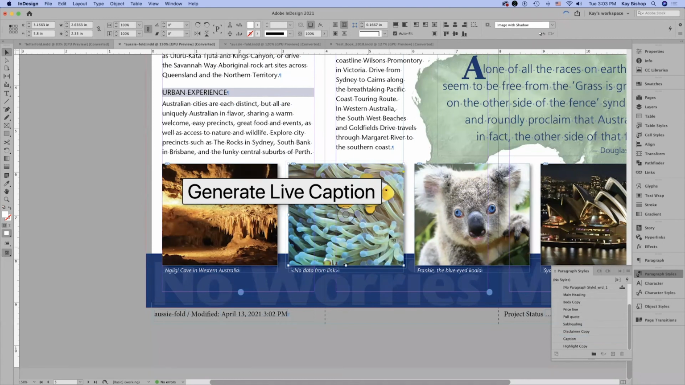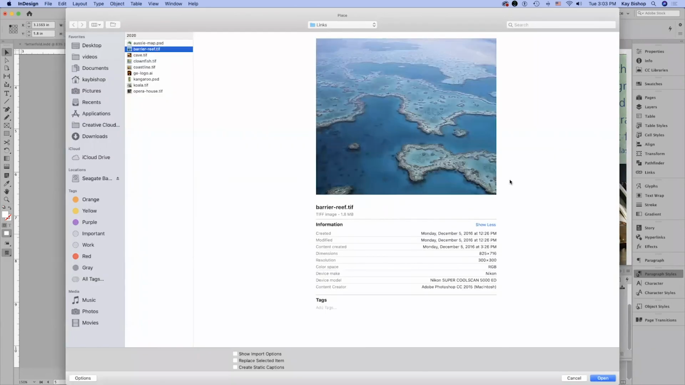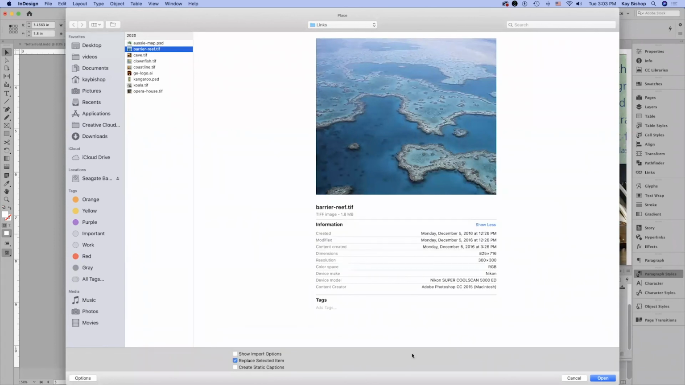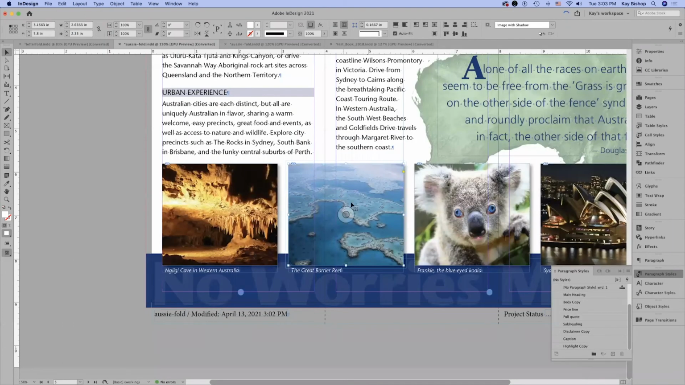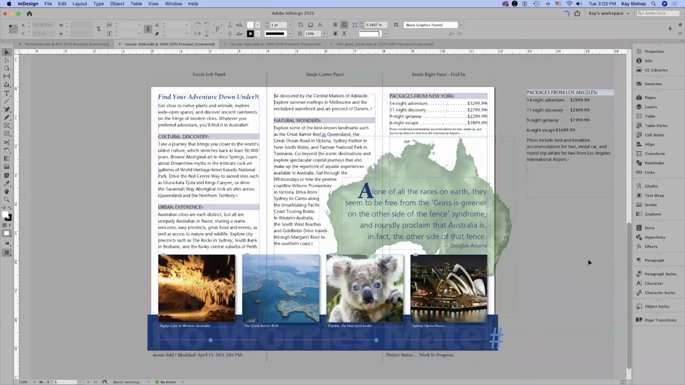So I'm going to select the image and go to File, Place, and I'm going to select this barrier reef image. And I want to replace the selected item. So I'm going to replace what's currently in the graphic frame with this barrier reef image, click open, and now it's automatically updated with the new title, which is now the caption. So then when we're done with that, we are ready to export this.